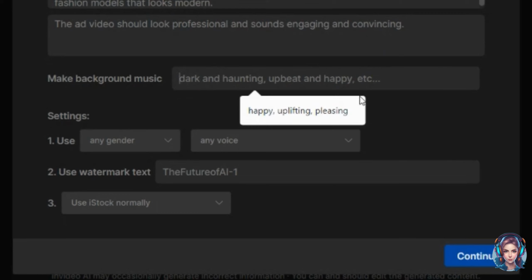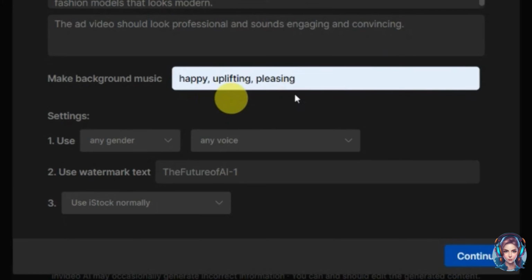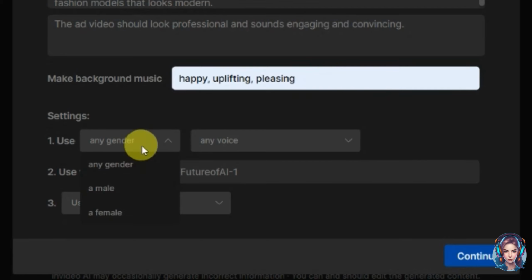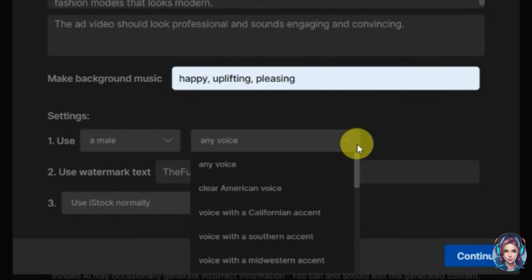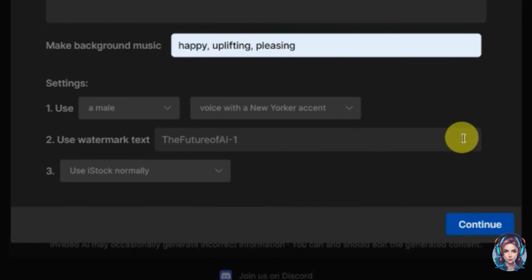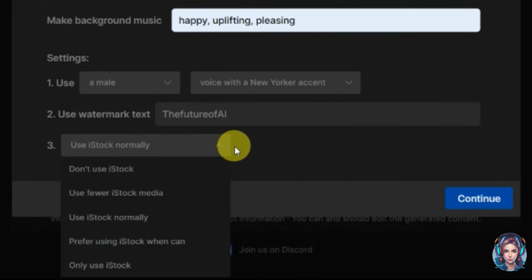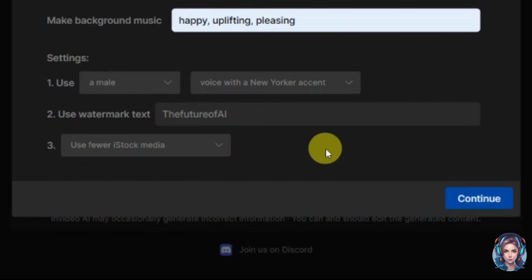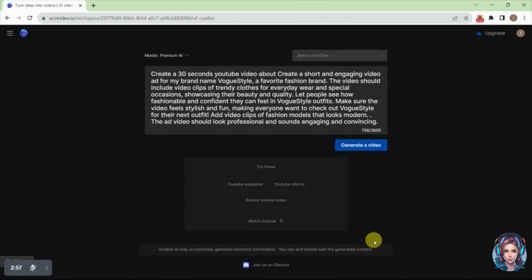Now you can also select background music. So I want a happy, uplifting, pleasing music. You can add whatever kind of music you want. Now I will select male gender for the voiceover. Now select the voice accent you want. So here I will select New Yorker accent. Then I will select use fewer iStock media. Once everything is done, I will click on continue.